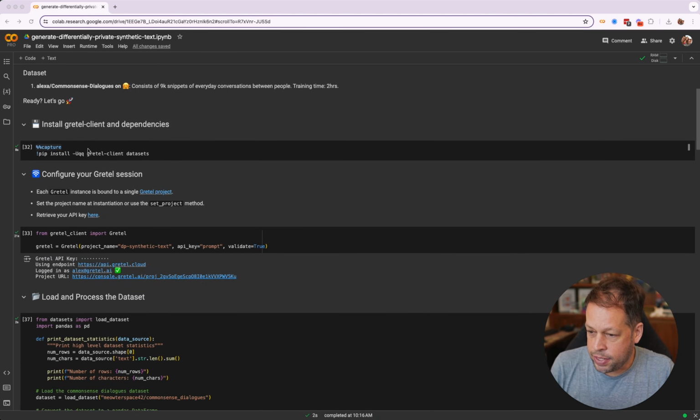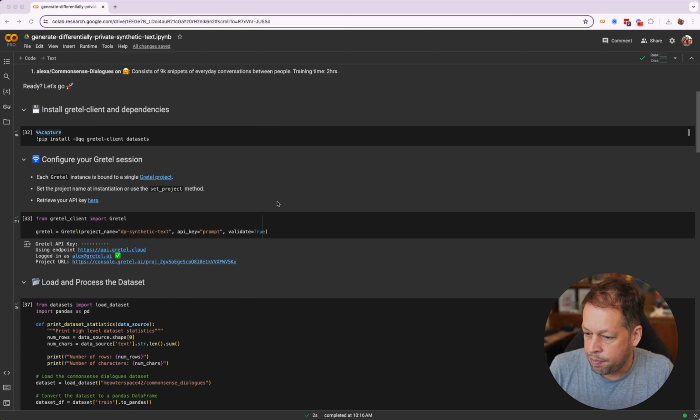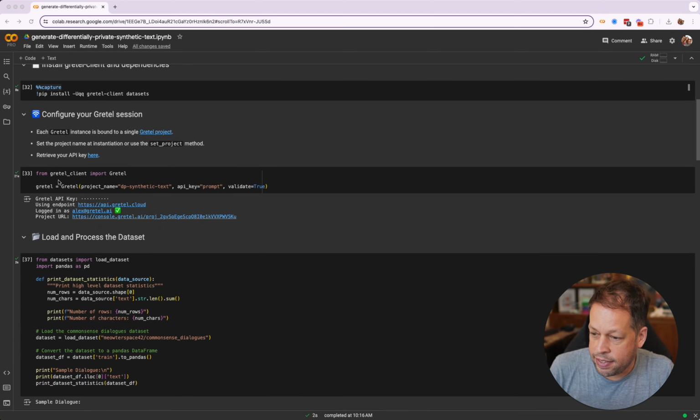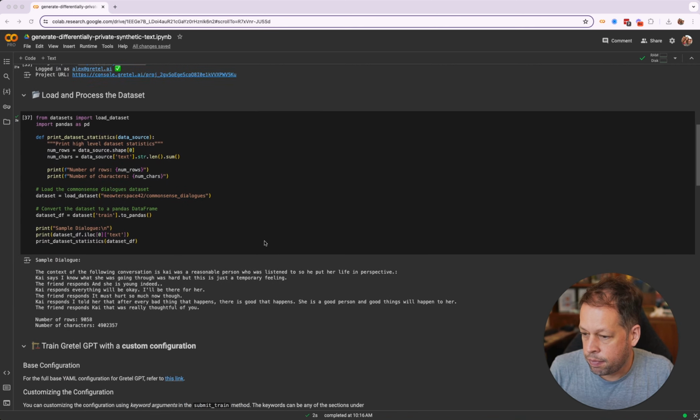We'll start here. We'll install the Gretel client, also the Hugging Face datasets library. We're going to be working with a set of dialogues from the Common Sense dialogue corpus. First thing we'll do here is set up our project. We're going to name the project DP Synthetic Text, and you need an API key from Gretel to log in. So you can see I've already done that.